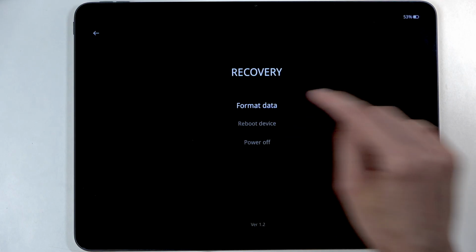So anyway, we're gonna select reboot device and OK, and this will just bring us back to Android.